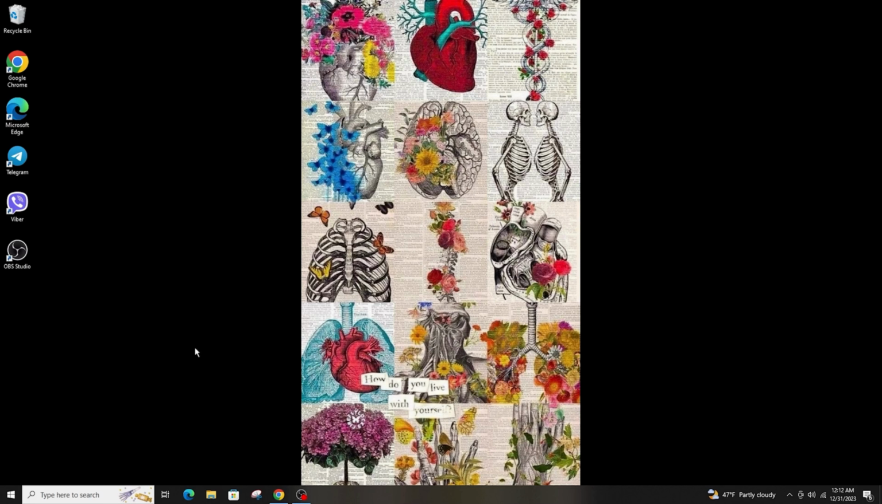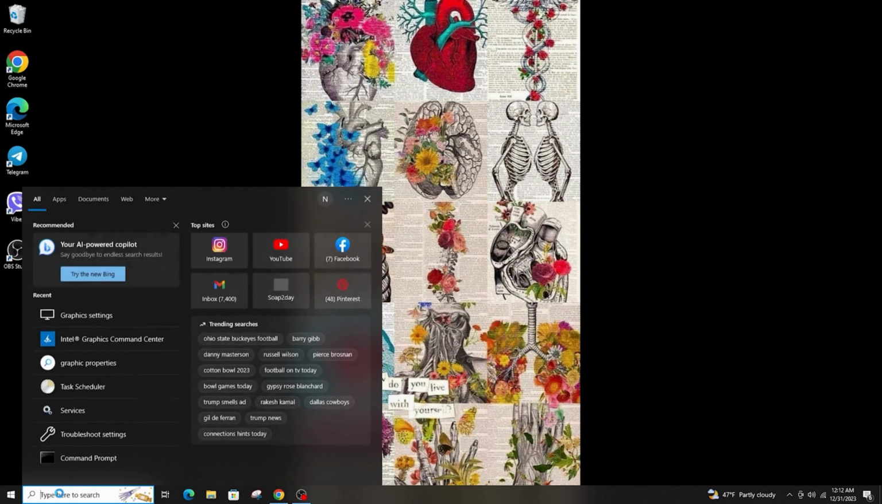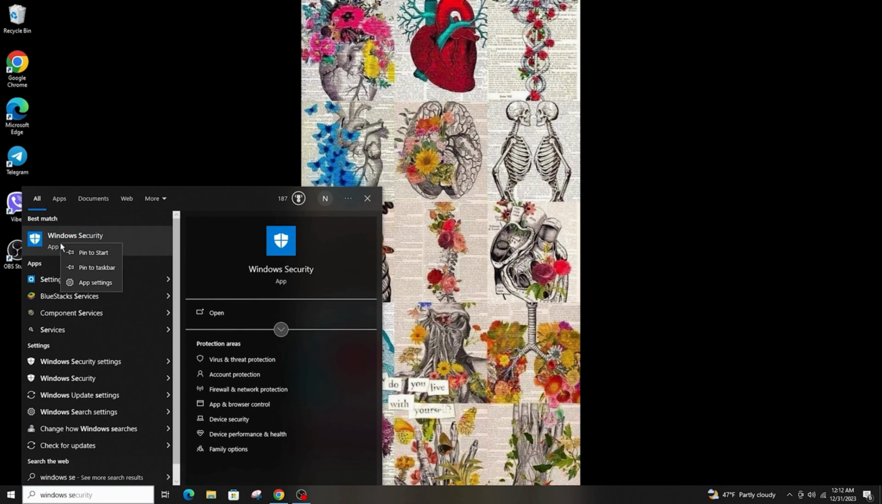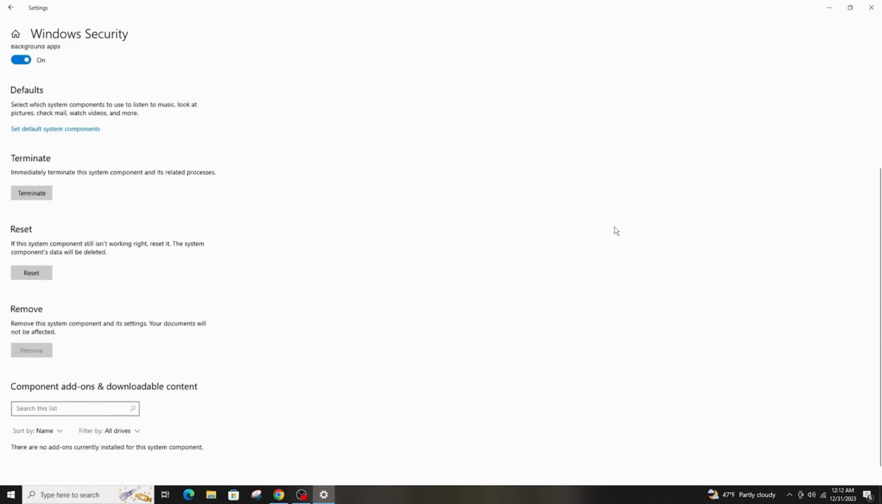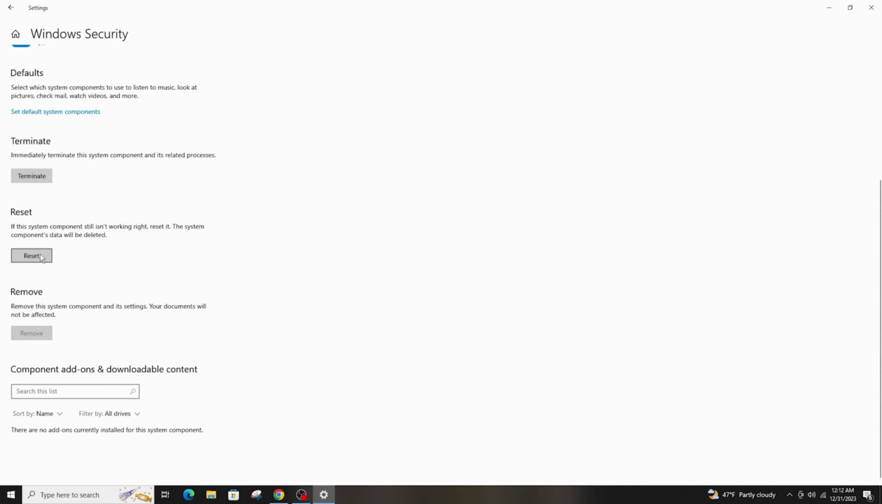So first of all, go to the search icon, go to Windows Security, and right click to open its app settings. Scroll down and reset it, and this app will be reinstalled and go back to its default settings.